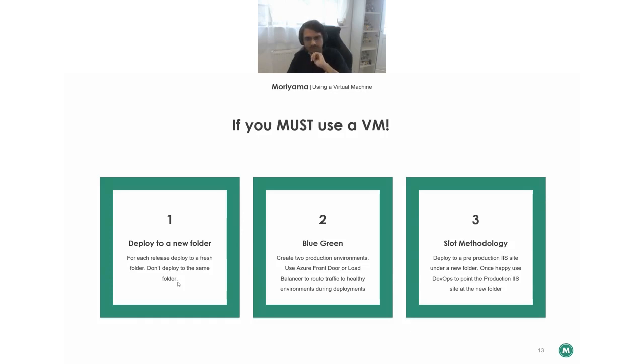There's also looking at the blue-green approach. With VMs, you could have two production environments. One would be the live-facing website, which would be the green, and then one would be the blue environment, which is not running live. You would deploy your release to the blue environment, and then maybe with a load balancer or Azure Front Door, change or have a health probe to change what environment is production, basically.